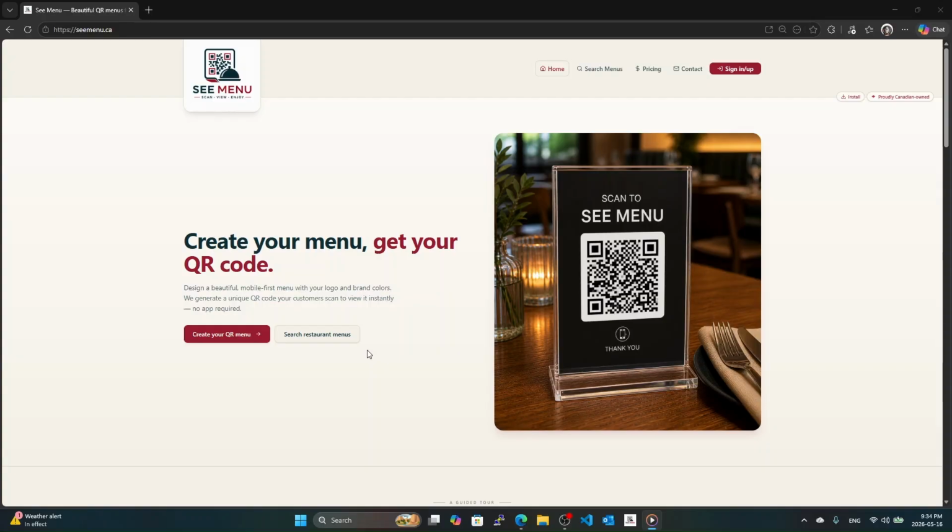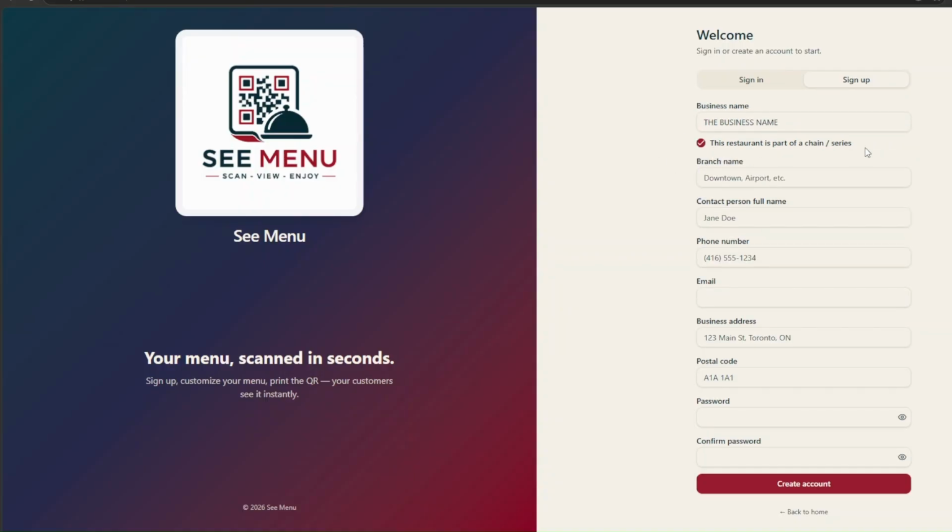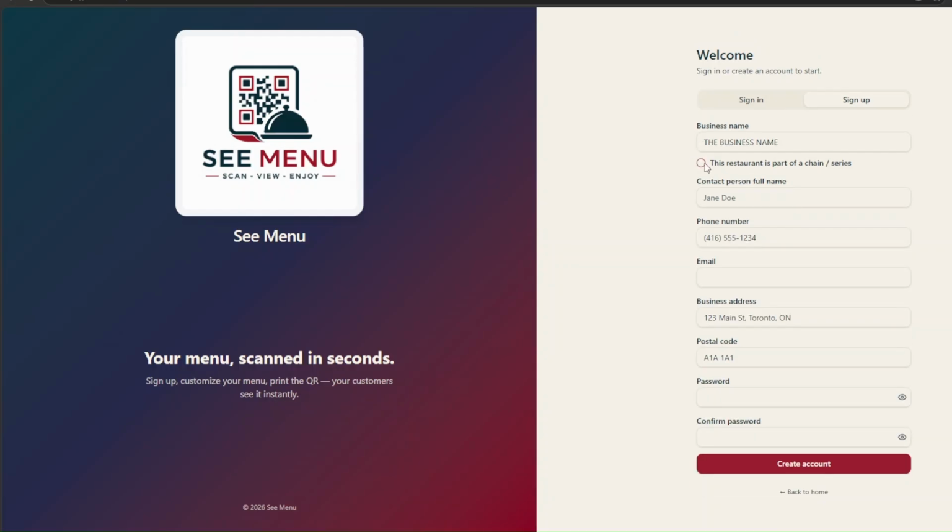So let's begin with the sign-up process. First, click the Sign in/Sign Up button. From here, go to the Sign Up section and enter your business information. Start with the business name. If your business is part of a chain or has multiple branches, you can enable the branch option and enter the branch name. If you only have one location, you can simply leave that option disabled.